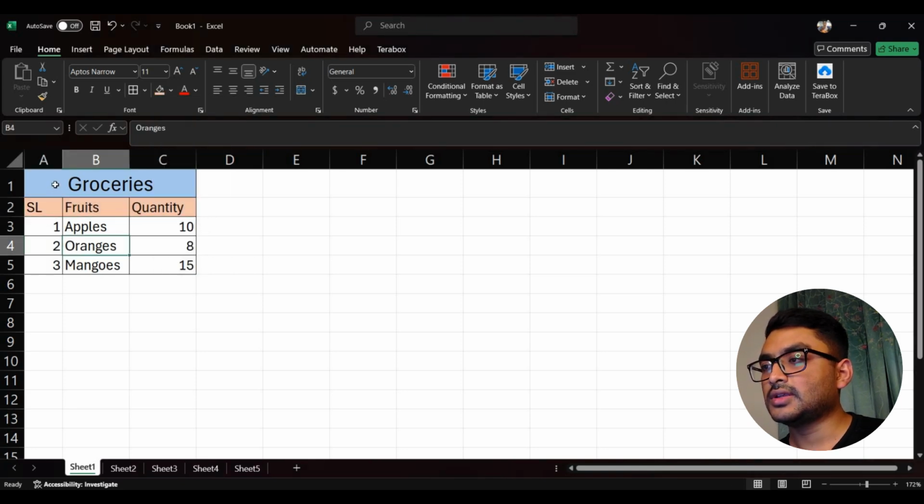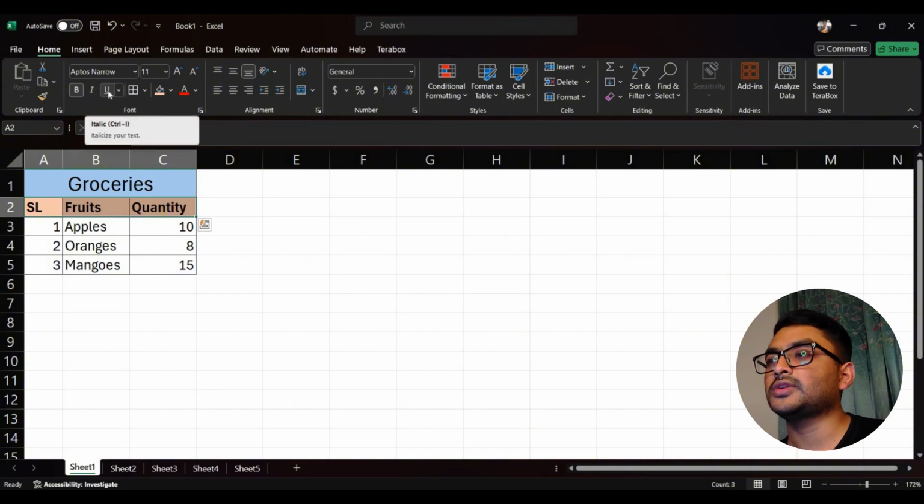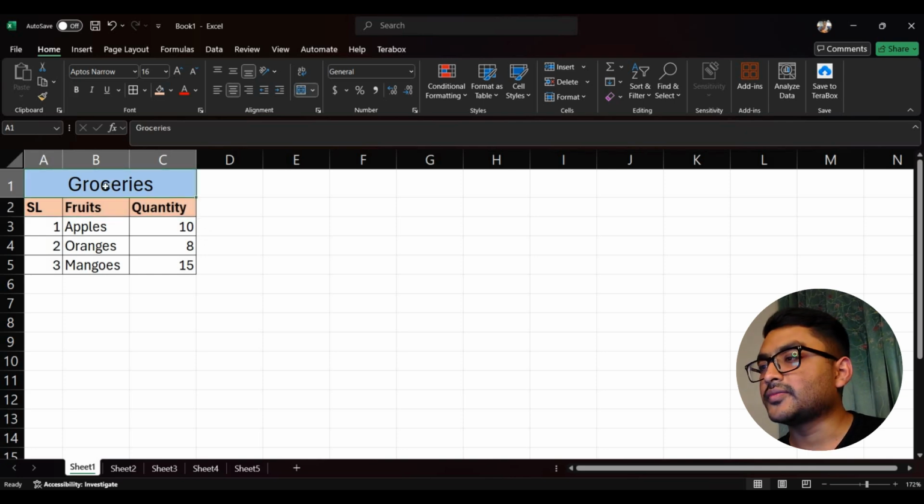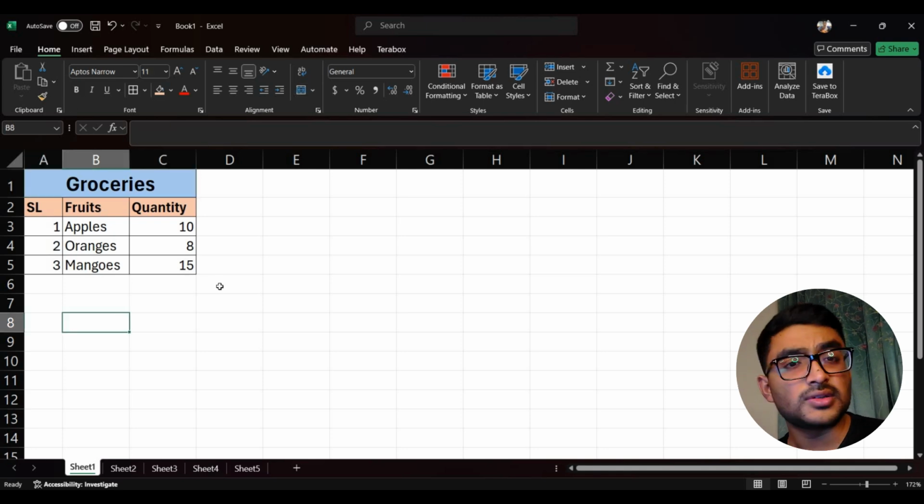Now I want to make my text bold. So I'll use bold. If I wanted italic, I could use italic, or if I wanted to underline, I could use underline, just like Microsoft Word, since all of these tools belong to Microsoft, right? So groceries, let's bold it. And now this looks good.